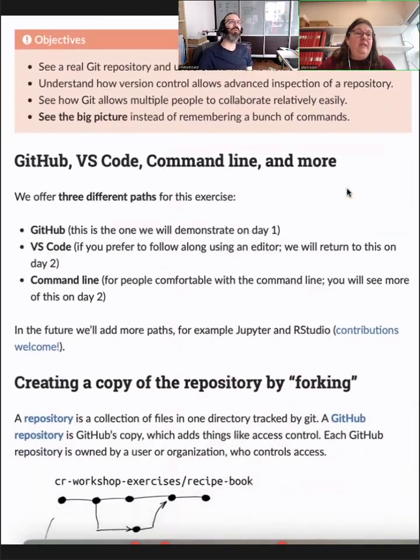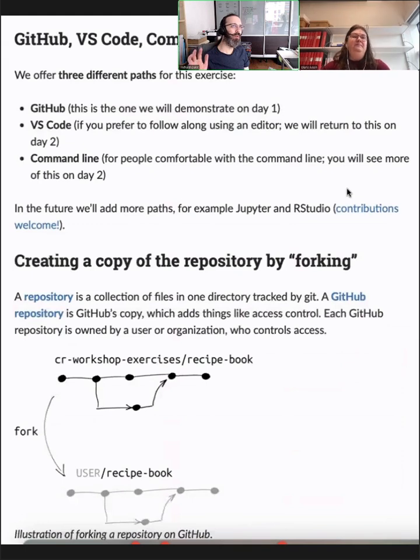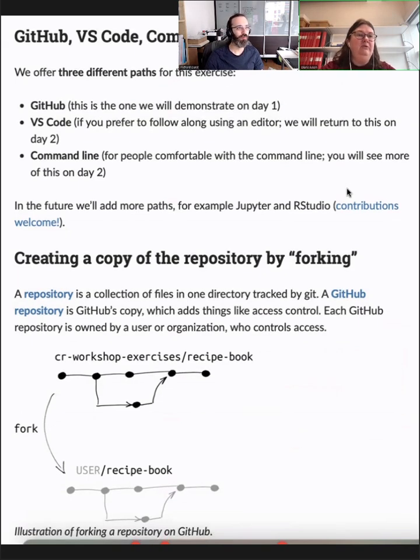So what we're doing now, are we looking at GitHub to see something that exists, and we make our own copy, which is the fork? Exactly. Yeah. We will share exactly which repository we'll look at.